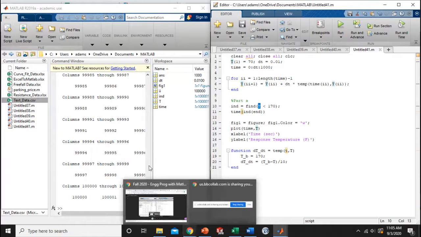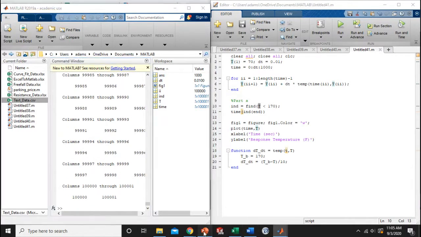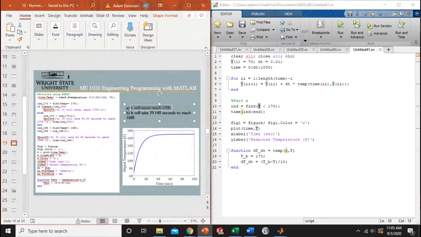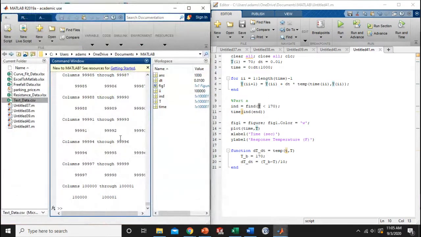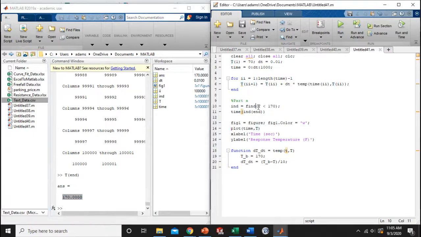It never reaches 170 degrees Fahrenheit. And so that's the answer to the first part. And if you look at my answer, it'll never reach 170. So I've proven that. I said even after 1,000 seconds, I've had it compare t to 170. And what it must be is that it must be infinitesimally off. So if you go t of n, it tells me that it's equal to 170, but that's probably because it rounded to 170. Because when I actually use the find function, it never finds a temperature that's greater than or equal to 170 degrees Fahrenheit.